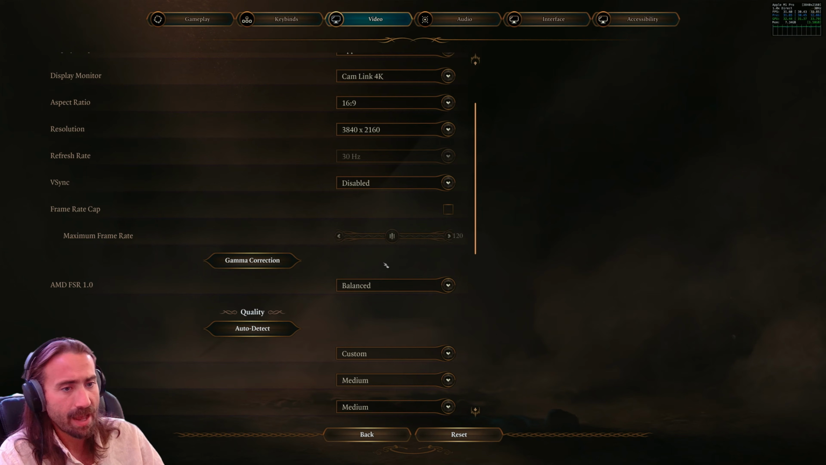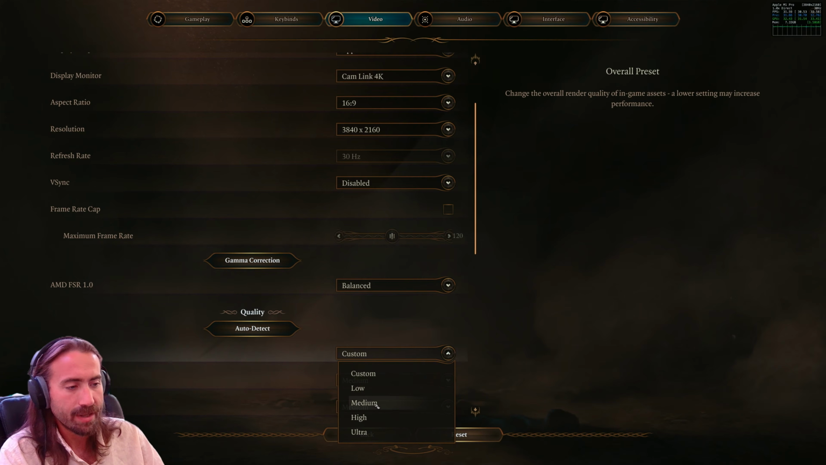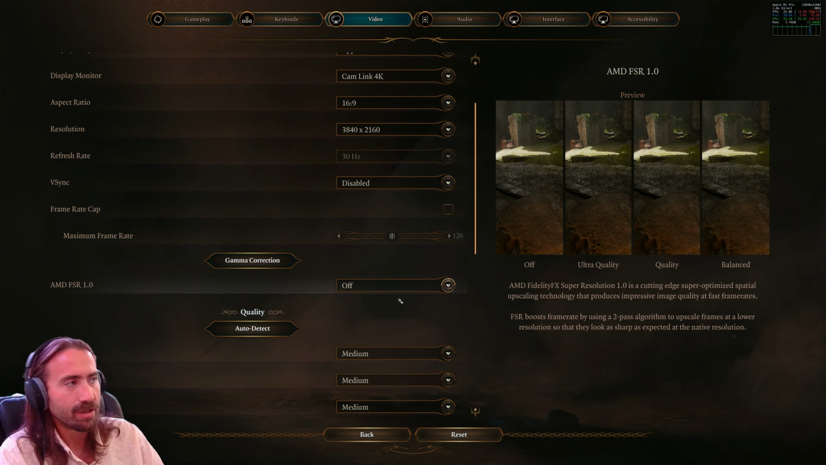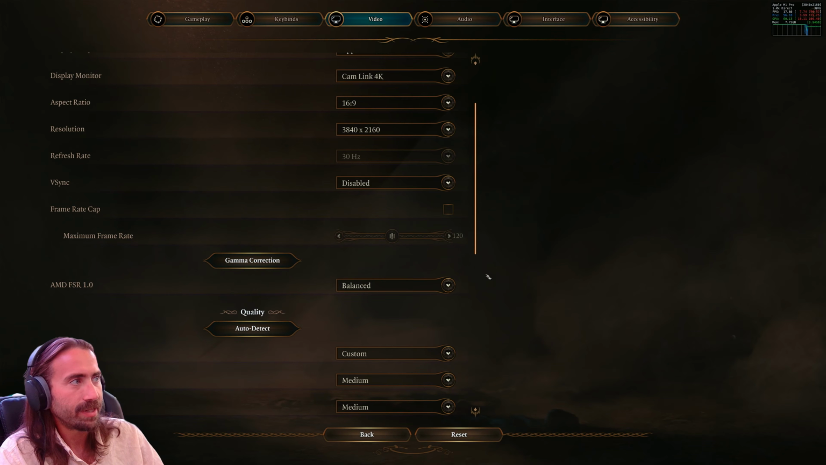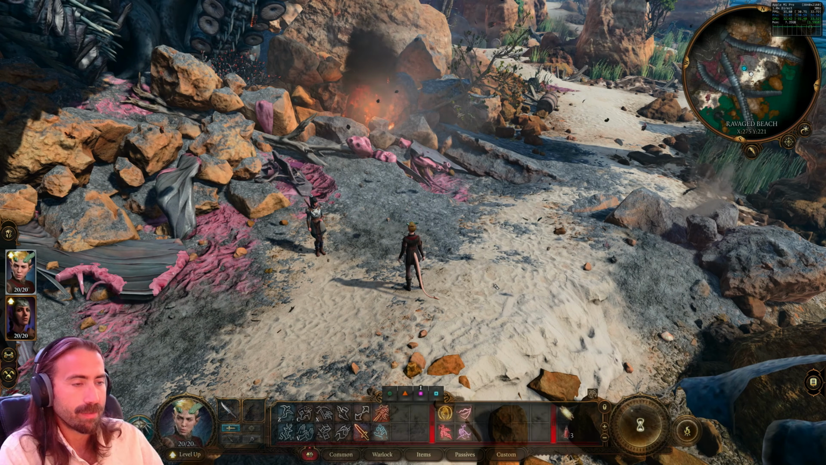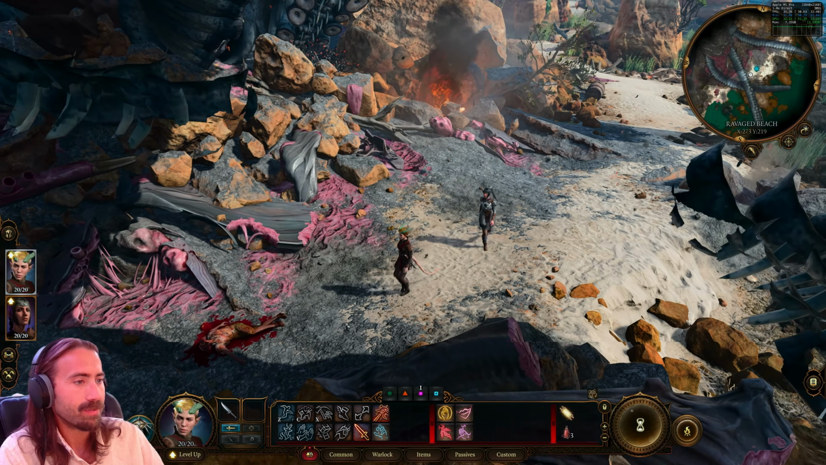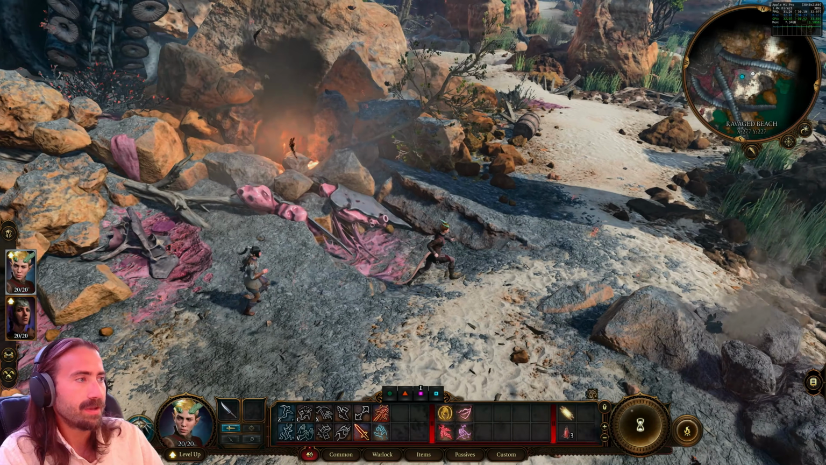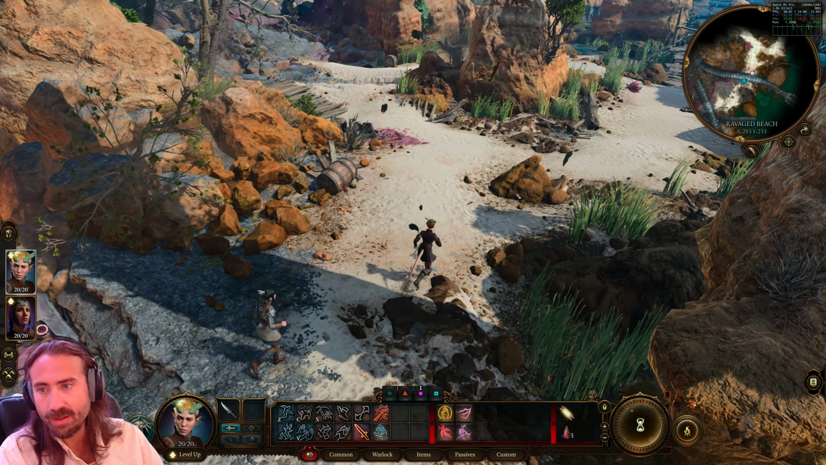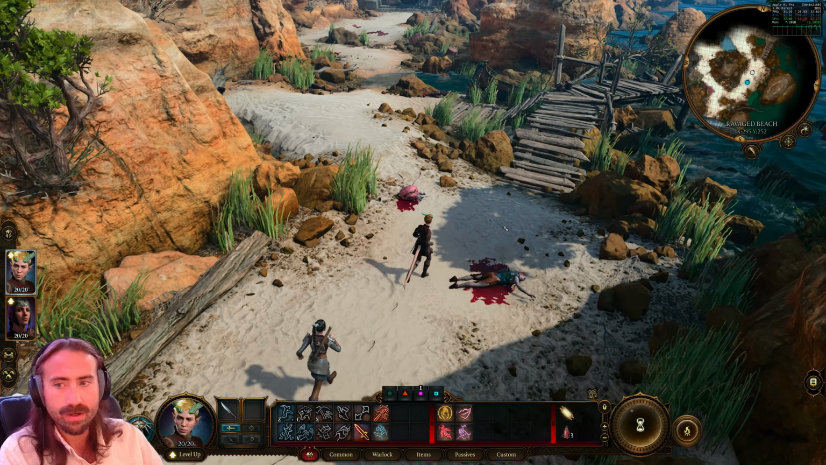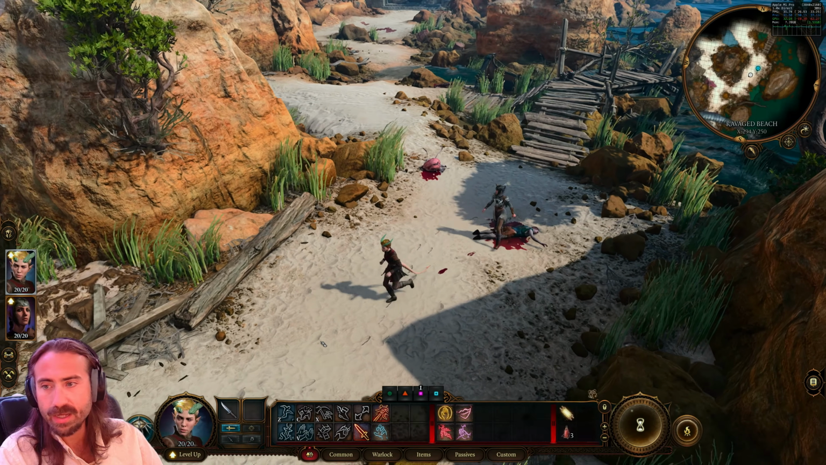So by going to FSR balanced at 4K, and honestly, I want to stick with the medium preset. I don't want to go to low if I don't have to, because I just think that low really looks a lot worse in my opinion. So balanced FSR at 4K, and we're getting 30 frames per second. It does not feel great though. We've got all kinds of weird sync issues.